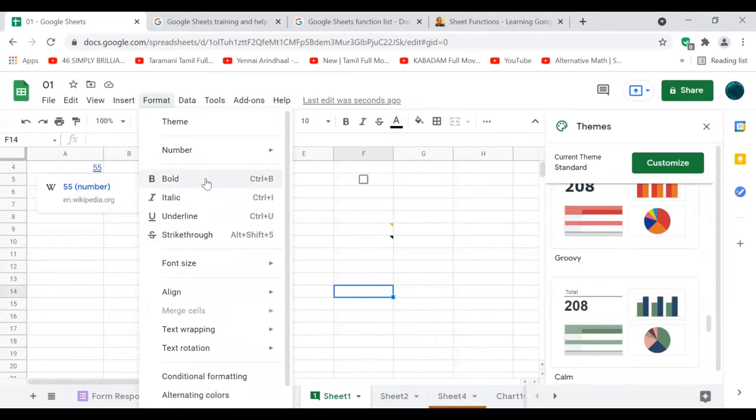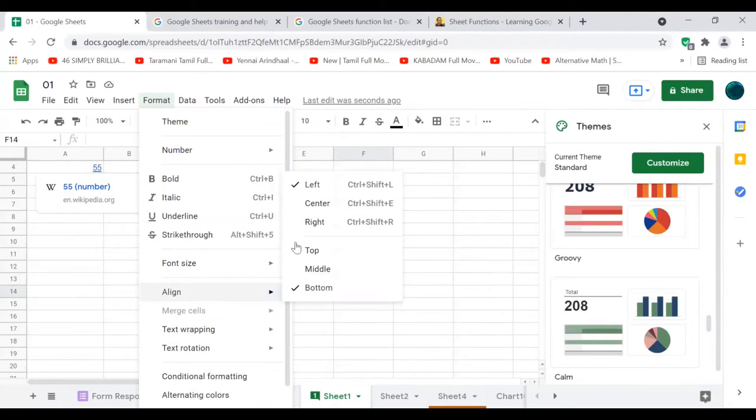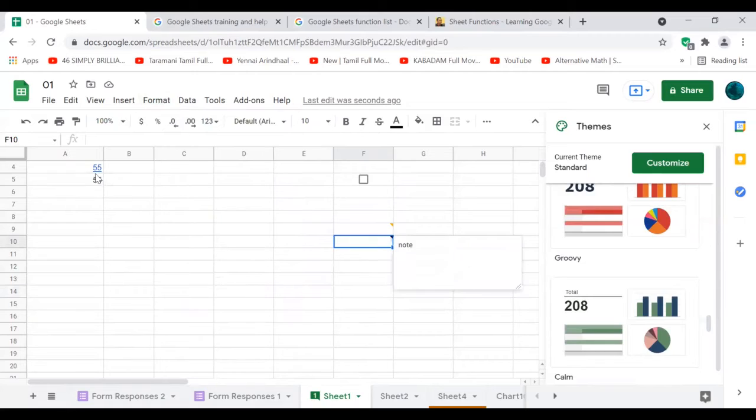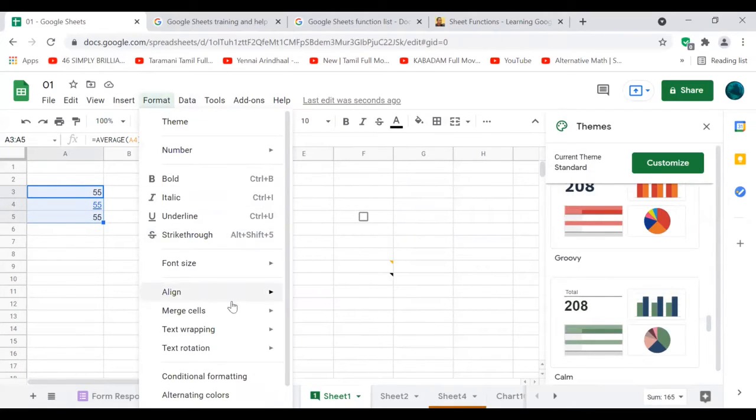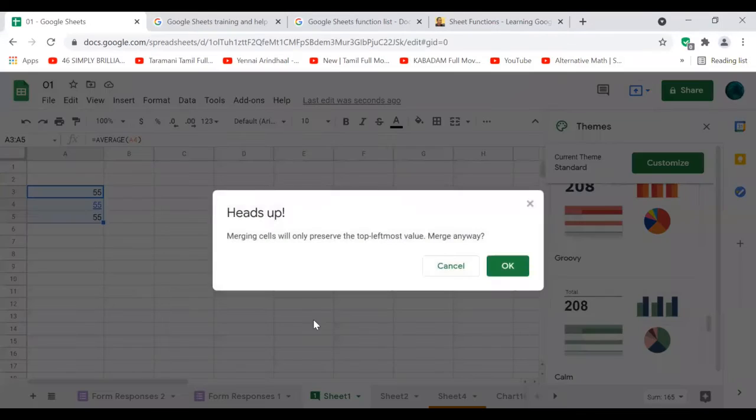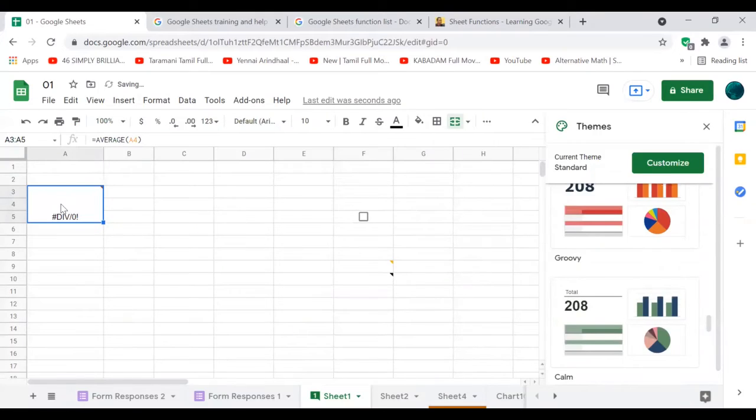These are pretty obvious: bold, italic, underline, strikethrough. Change the font size, align to the left, center, right, or top, middle, bottom, which are the horizontal lines and the vertical lines. You can merge a bunch of cells here. Let's say you want to merge all of these cells into one big cell. You go to format and click here, merge cells, merge all, horizontally or vertically. It only preserves the top leftmost value. It won't work because there's an average problem.